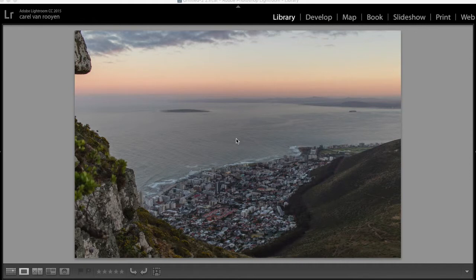In this video I'm just going to show you guys how to use the basic panel in the Lightroom develop module just to get the most out of your images. I mean, that's what Lightroom is there for. So let's just jump straight into it.